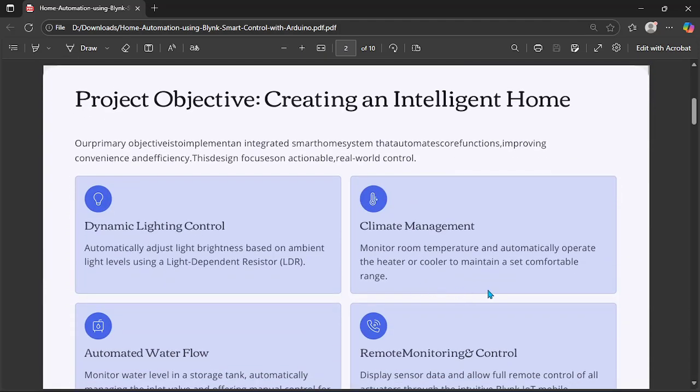In today's world, automation plays a key role in enhancing comfort, energy efficiency and safety. So the main goal of this project is to design a smart home system that allows users to control and monitor household devices remotely using the Blynk IoT Platform and an Arduino microcontroller.